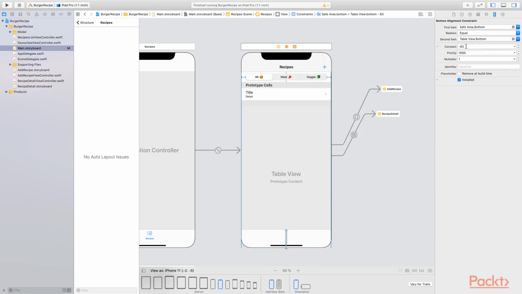But what's actually wrong now is that we have a constant of -83. We actually want a constant of 0 because we want to align it right above the tab bar. So let's add 0 and hit enter. And now we can see that the table view is aligned as expected.